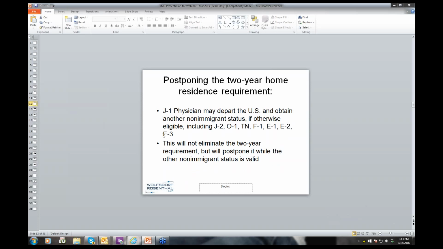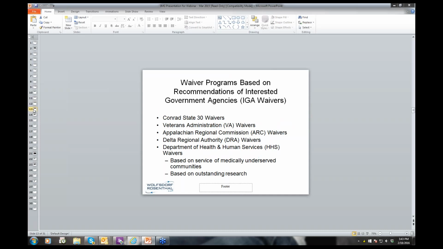If you are going to postpone it, that's fine, but you do need to make sure that you're not asking for the change of status, that you're actually going back to the U.S. consulate to get your visa and then coming back.